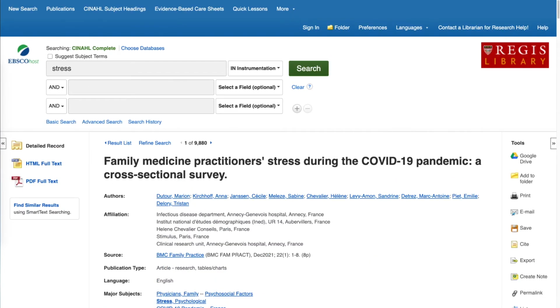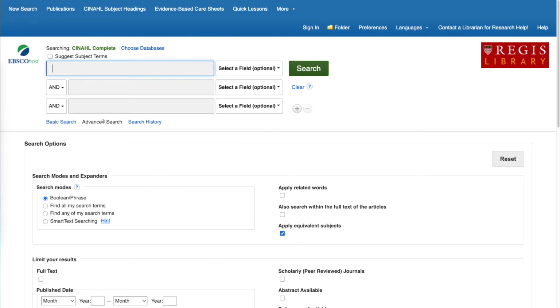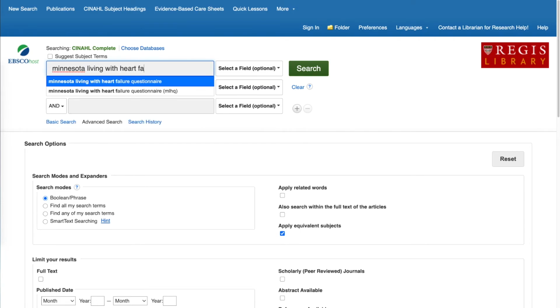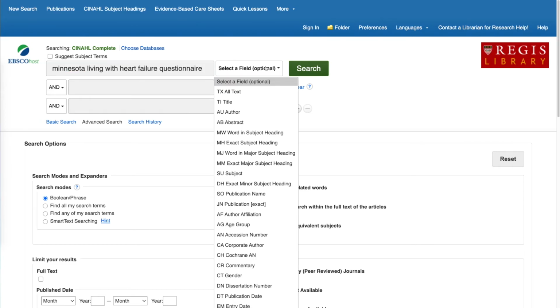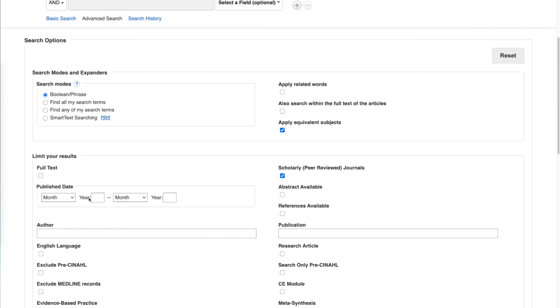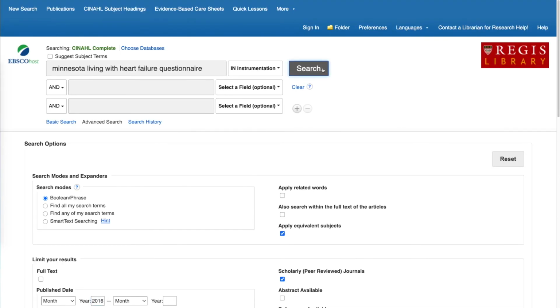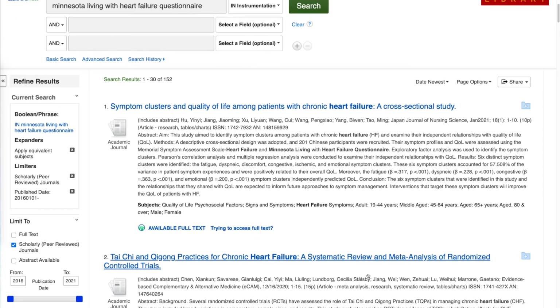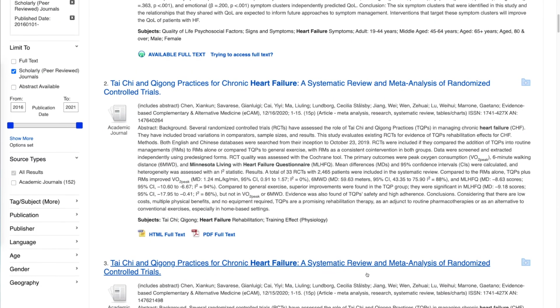As we're searching for research instrument records, if you're interested in research conducted using a specific instrument, you can search for it directly. Just type in the instrument name, select instrumentation from the drop-down menu, and apply any limiters that you were interested in. The results will show you articles that are all indicating that the particular instrument was used in conducting their research.